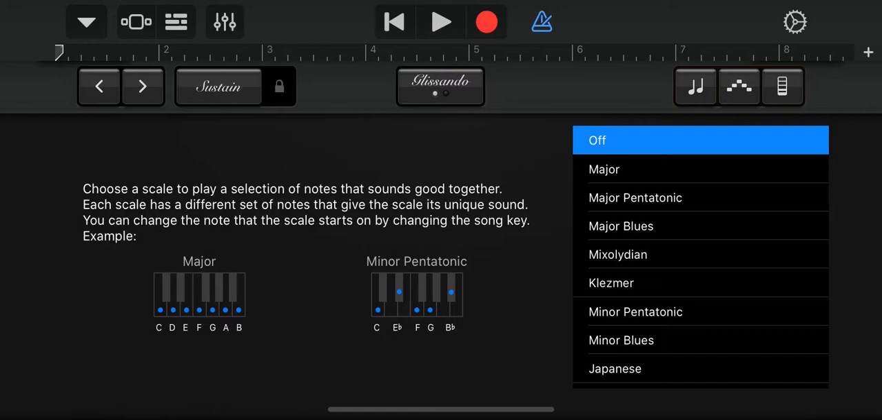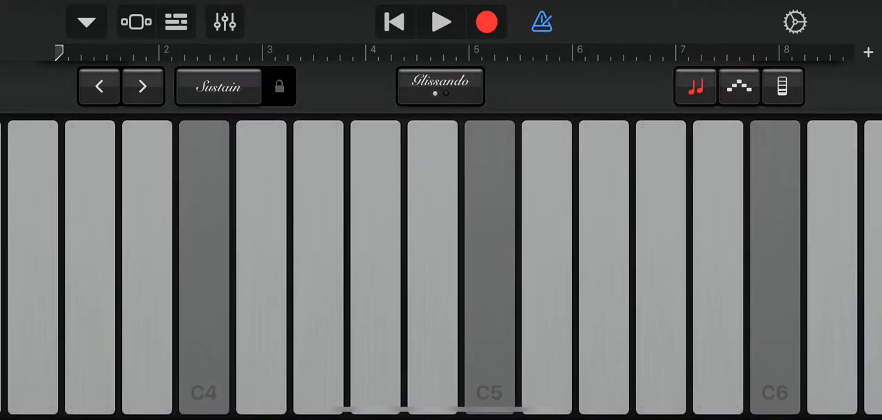So there are different feels that you're going to achieve with different scales, and what it does, I believe, is it's going to turn off certain keys. Let's try it. Let's try the minor pentatonic scale here. All right. So now.